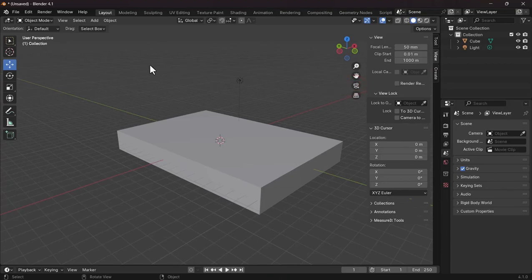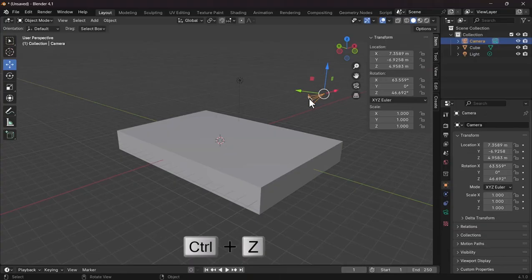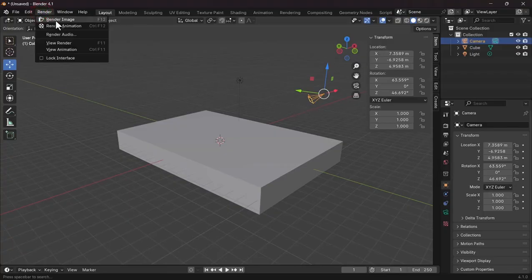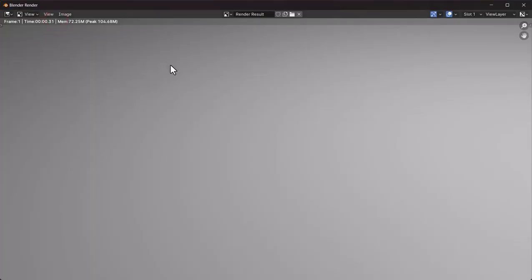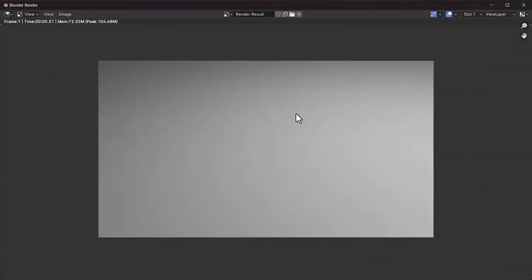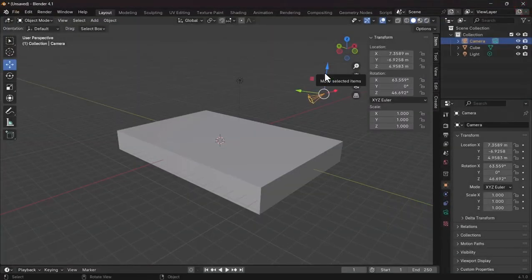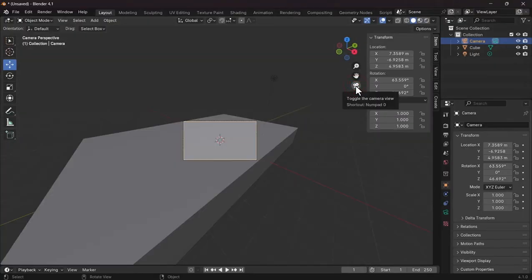And when you go to the render tab at the menu bar and click on render image, you can see an error message, no camera found in the scene. Press Ctrl Z to undo and bring back the camera we deleted earlier, then click on render image at the menu bar. The rendering worked because there is a camera currently in the scene. Close the render window and click the camera icon. This worked because we now have an active camera in the scene.